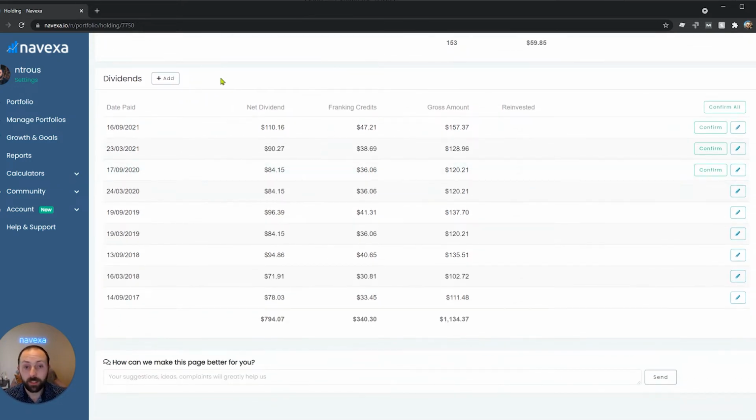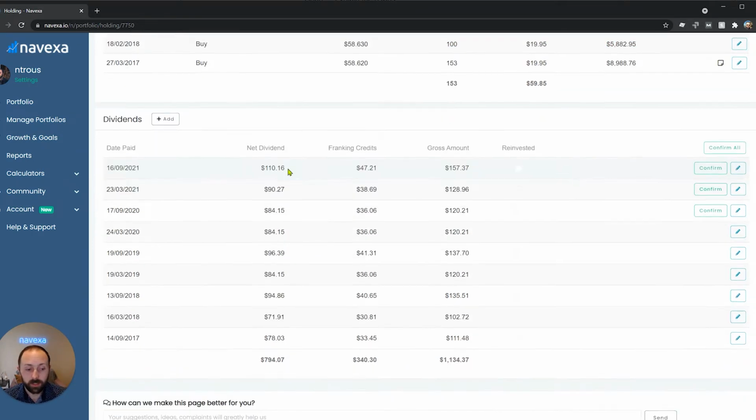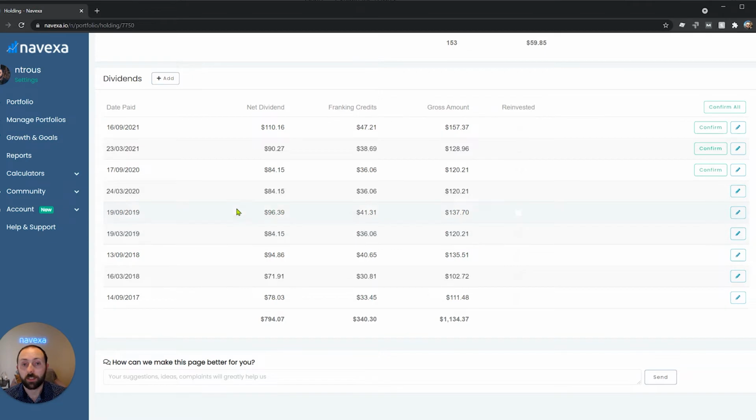Underneath that is the dividends table. This is where all the dividends are automatically recorded based off the trades that you have done. So based off the 2 buy trades we've done on these particular dates, these are all the dividends that you've received for REA. So you can see the franking credits, the total amount, and that kind of thing here.